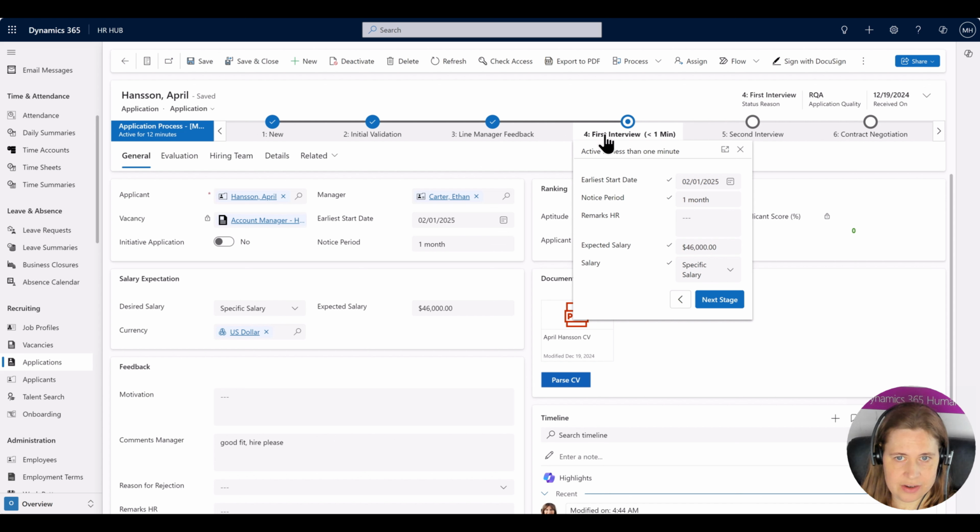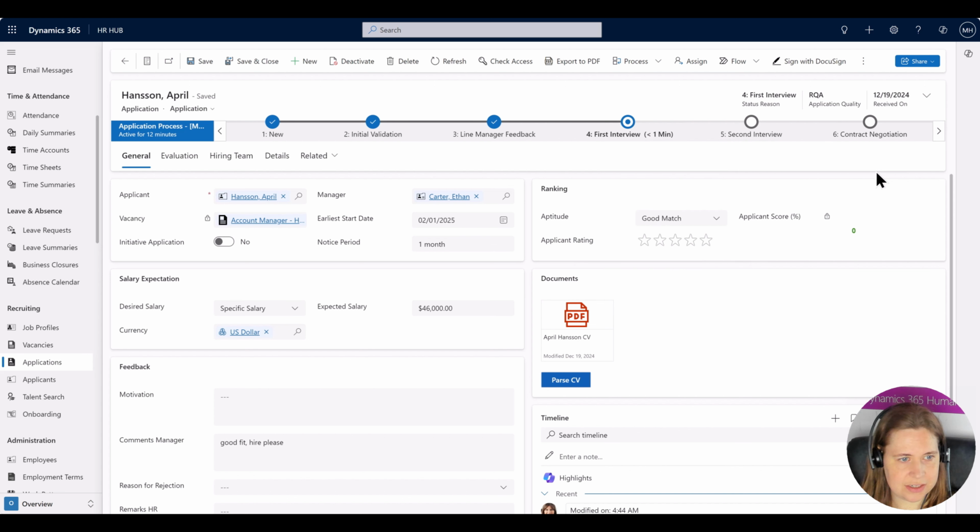There's also then the stages of first and second interviews, then contract negotiations, and if everything goes well, you can hire a new person. But we will have a look at that in the next section.